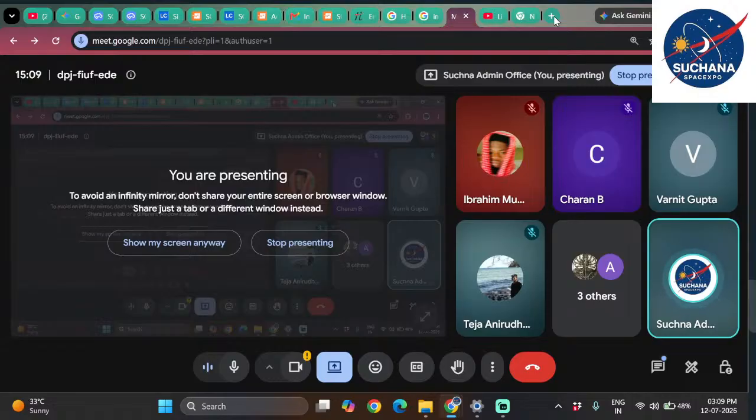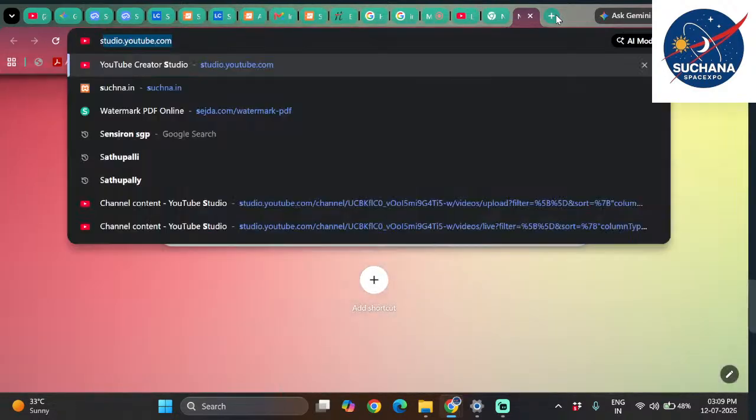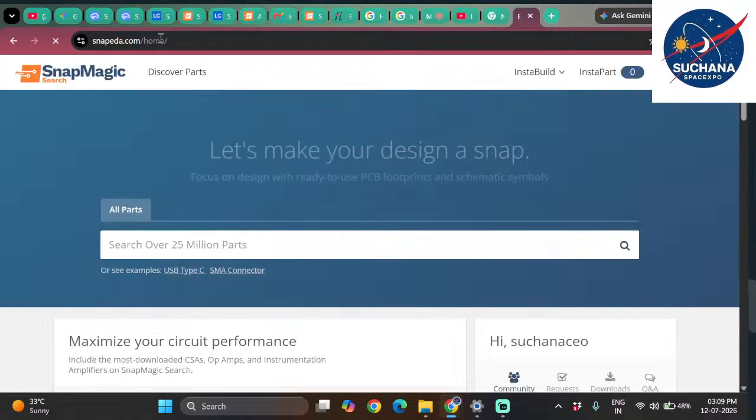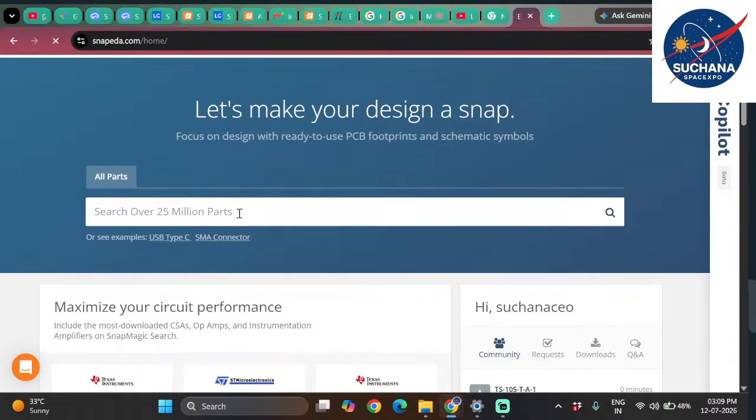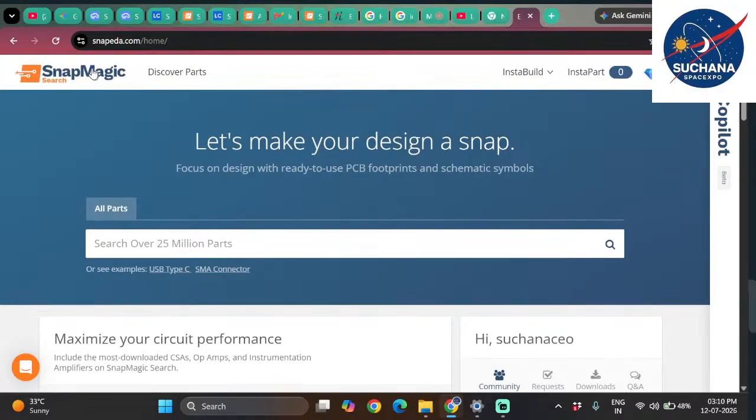Unlike KiCad and Altium Designer, which are highly advanced applications, for a different component we can also change the footprints as per your requirement. Similarly, 3D models can also be applied to any particular component by downloading them from online. I will show you one such website, which is called SnapEDA. This is a famous website, like a repository of all the components. It is showing over 25 million parts available. Just like LCSC, SnapEDA is a huge library maintaining over 25 million parts.